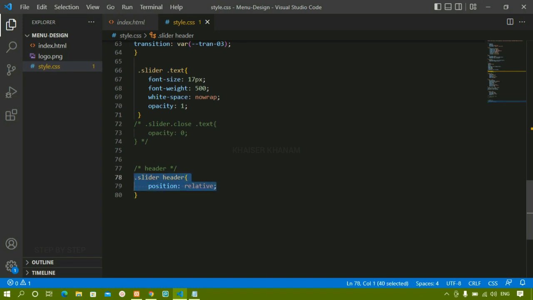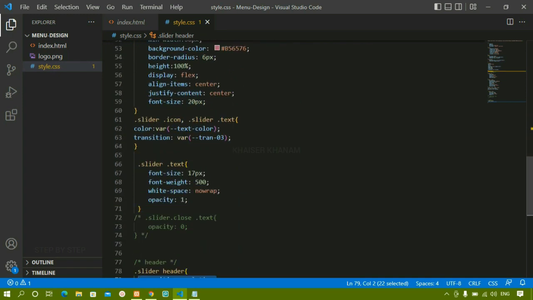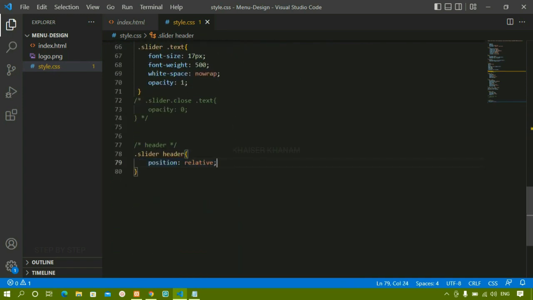If you don't know about this position, then I will be uploading a complete CSS video on positions. We have relative, fixed and everything. We are going to see that as well. Then below this, let me just copy this, and here I will be pasting that one. I will remove this.